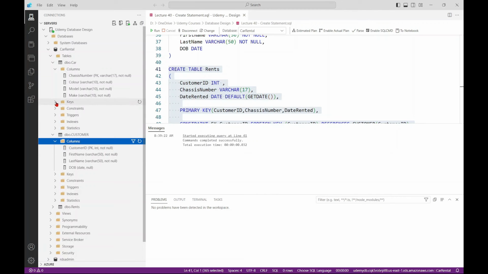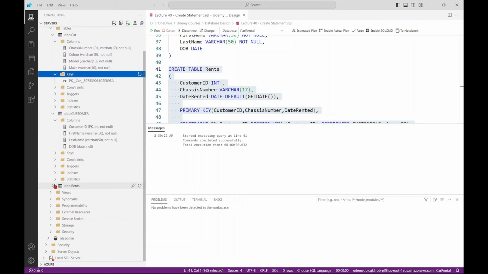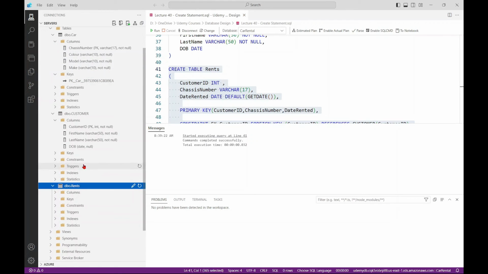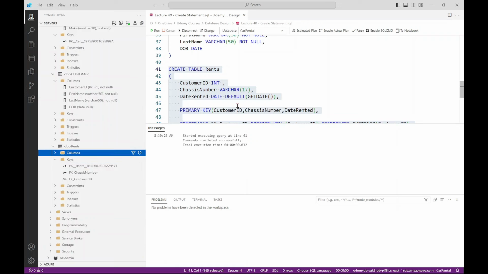When you expand the keys folder, you will see the key that was created. It automatically generated a name for the primary key. Now let's look at the rented table. Let's expand keys, and here you can see that under keys, it has the 2 foreign keys, and it also has the primary key. In the next lecture, we'll be looking at the drop statement.